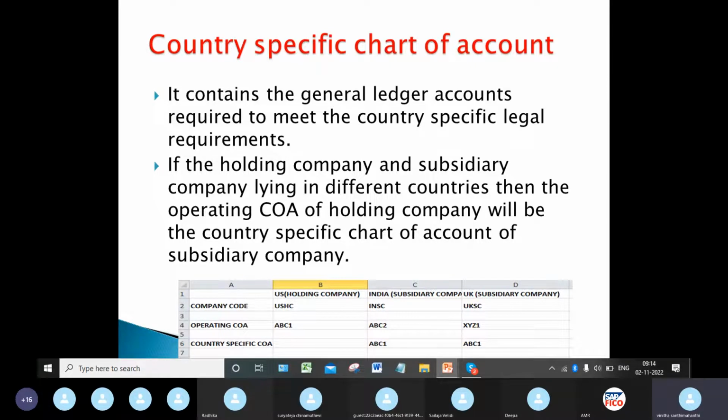For example, our company code is in India, so we have to post our ledger entries or ledger accounts according to the legal requirements. Here I want to tell you one thing: if the holding company and subsidiary company are in different countries, then the operating chart of accounts of the holding company will be the country specific chart of accounts of the subsidiary company. I will explain clearly.